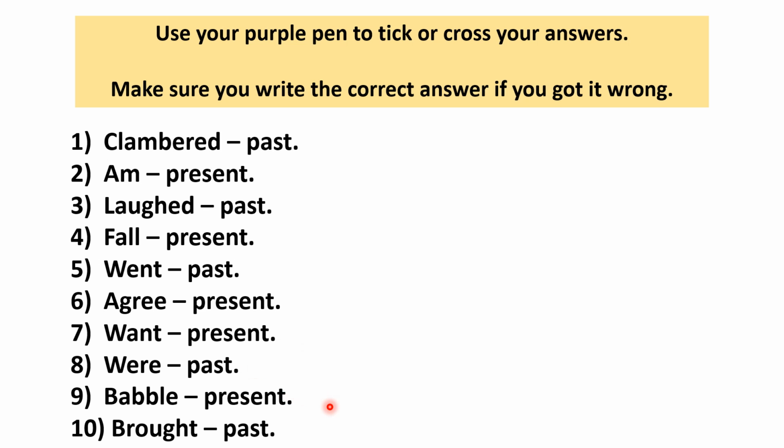Babble and brought. So pause the video now and make sure that your exercise book or whatever you're writing on looks exactly like this. Okay, let's move on to our next task.